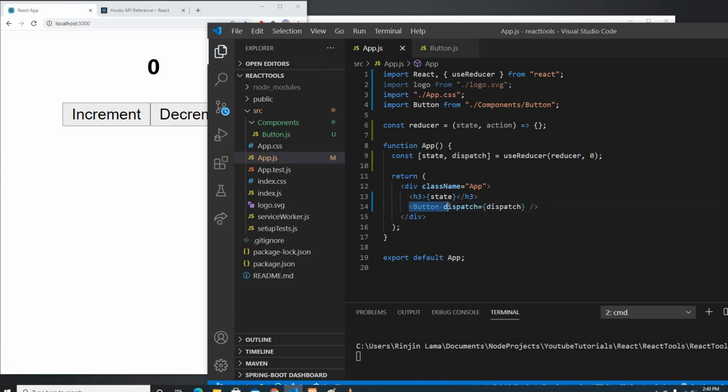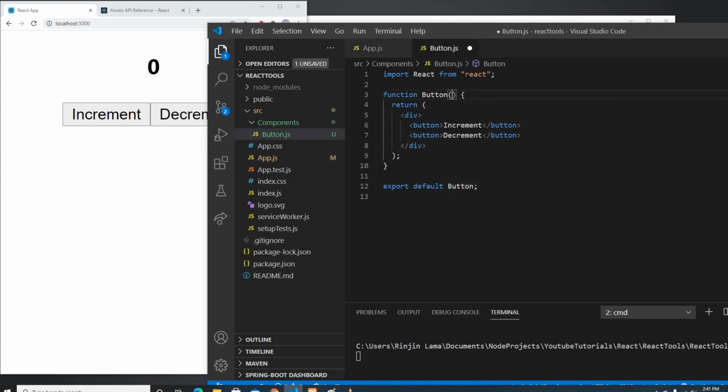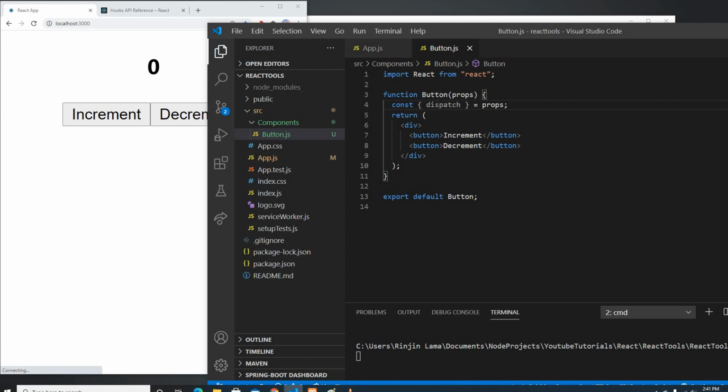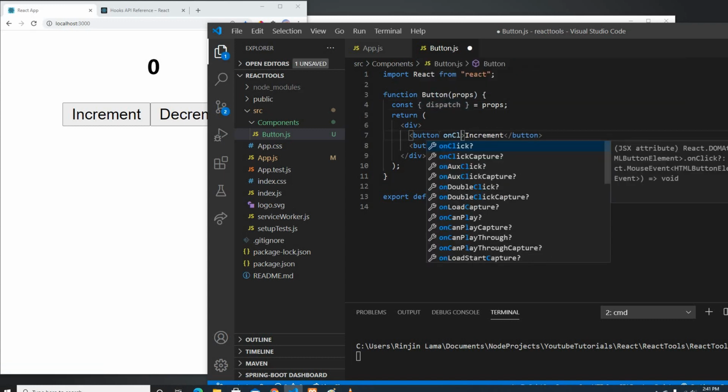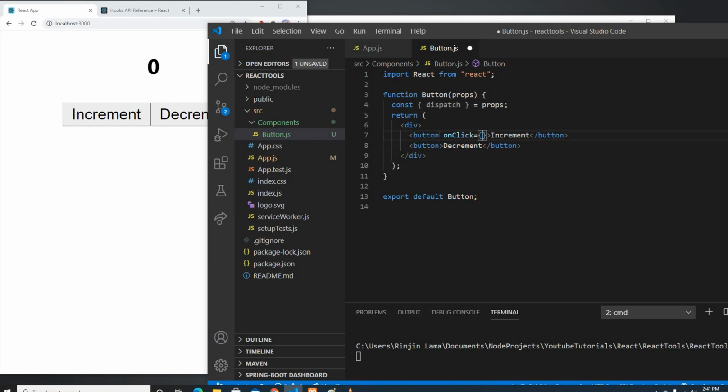Now I can get the dispatch as props in my button. So I can get props here, and in the props I have the dispatch which I defined here. So this dispatch function will be triggered whenever the button is clicked, then I'm going to use this dispatch function here. Dispatch is going to be a function.